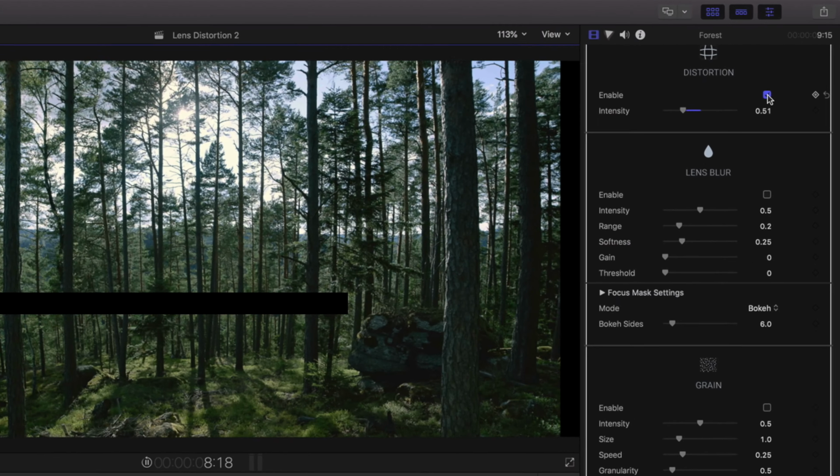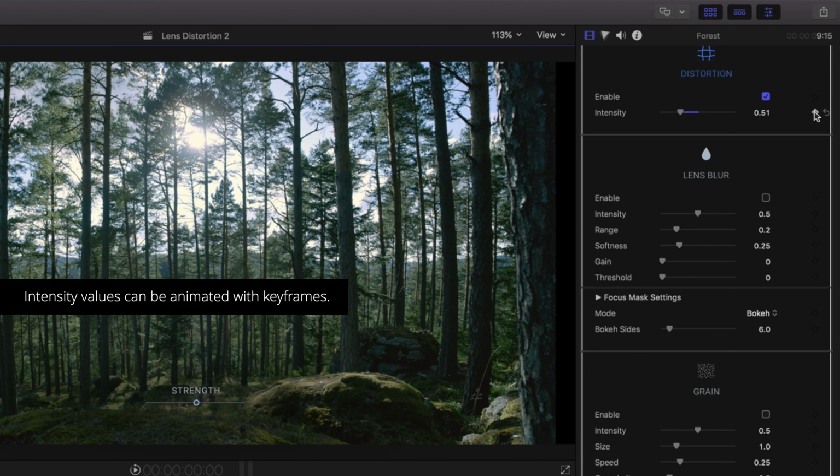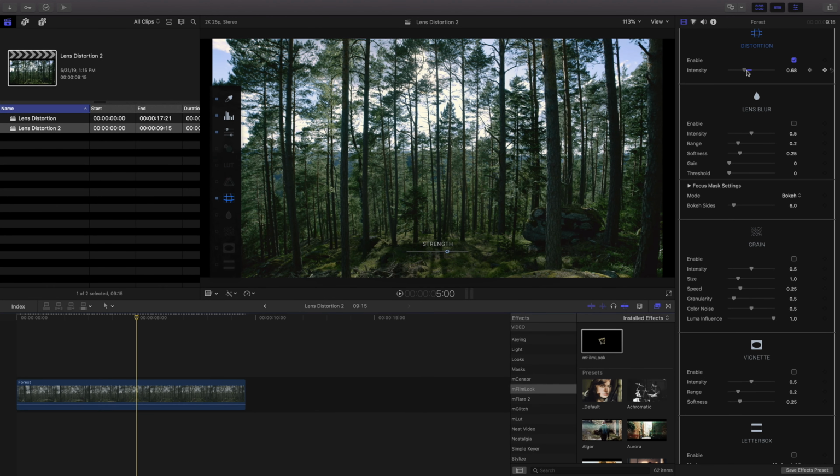The lens distortion effect works great on landscapes or wide shots. The strength parameter can be animated across time.